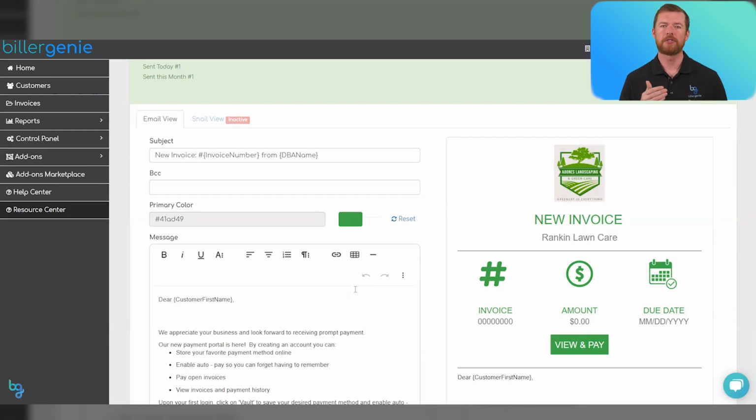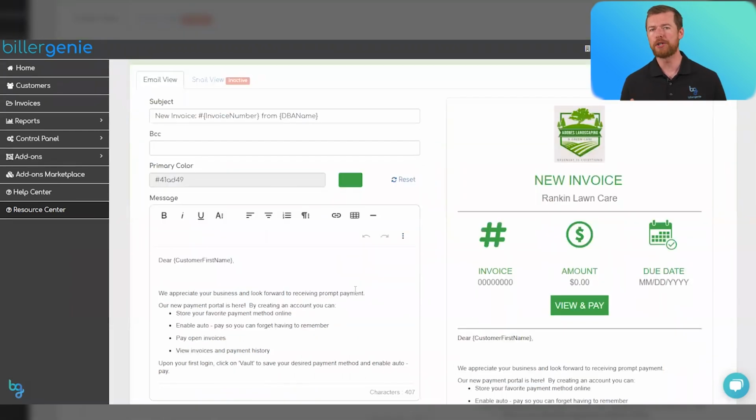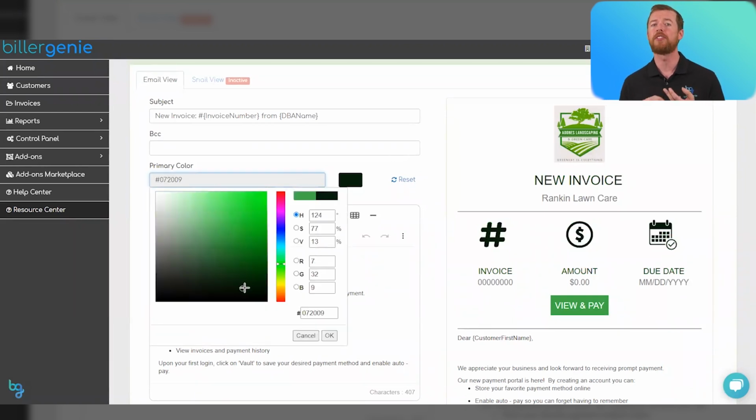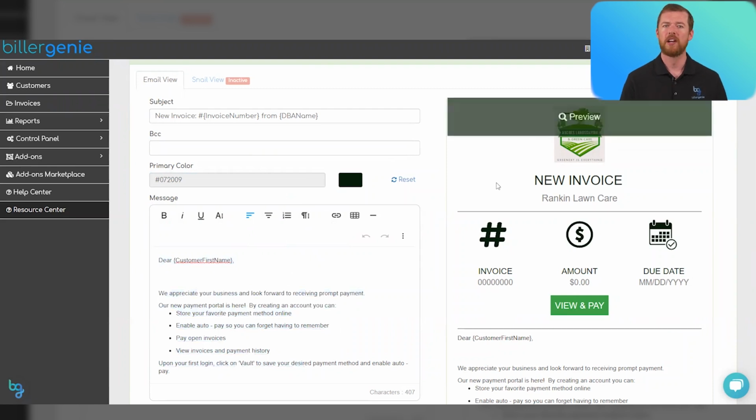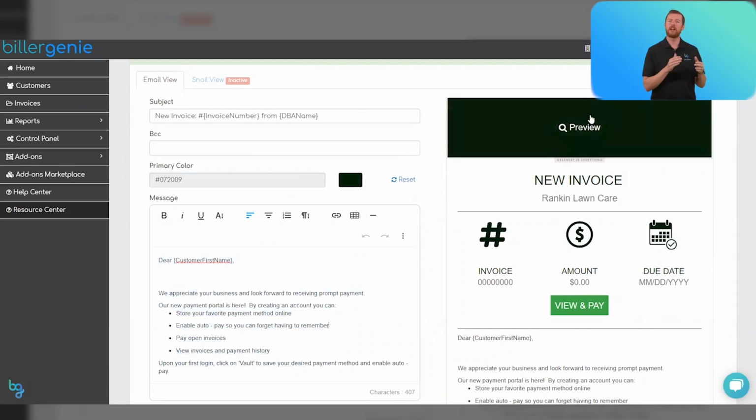Now, these emails are something that you can work with our team to customize. And this is a great feature of BillerGenie because your clients are going to see your logo, they're going to see your color scheme, they're going to see your branding. You can even put custom text on that invoice so that these invoices are truly your invoices that are going out to your customer. They are going to receive those invoice emails automatically once you hit save and close on the invoice in QuickBooks or your other accounting software.